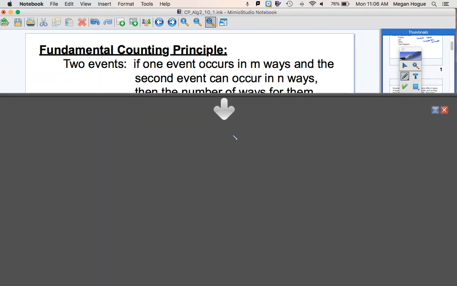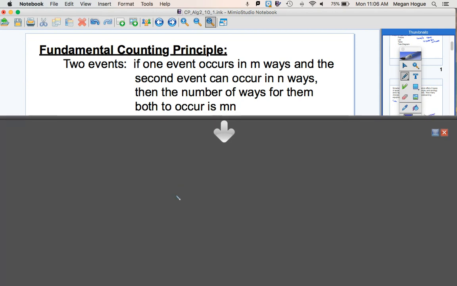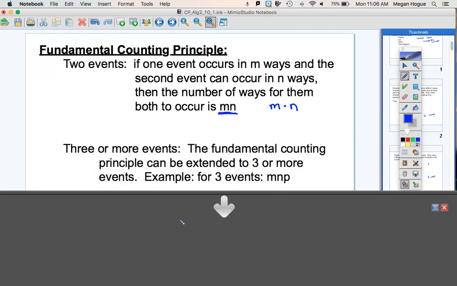If one event occurs in m ways and the second event occurs in n ways, then the number of ways for them to combine is m times n. That's what you're filling in there, and it's m times n. You might even want to put it with a little dot. You're multiplying those. If you have 3 or more events, that can be extended and you just multiply those.